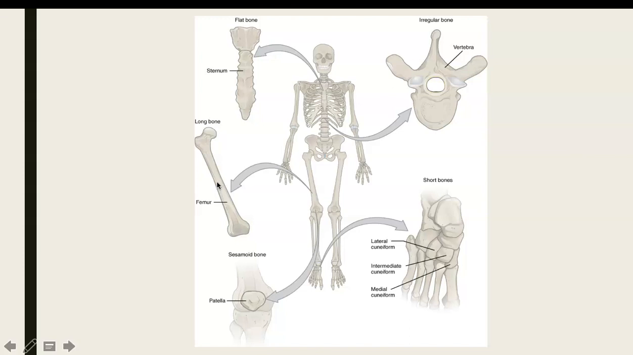The short bones are only found in the ankle and in the wrist. And this is just an example of the ankle bones. These are short, chunky bones that are about as long as they are wide. And again, only found in the ankle here, the tarsals, or the wrist, the carpals.